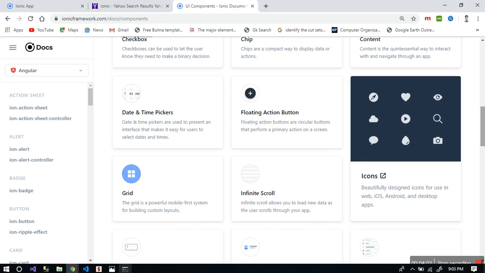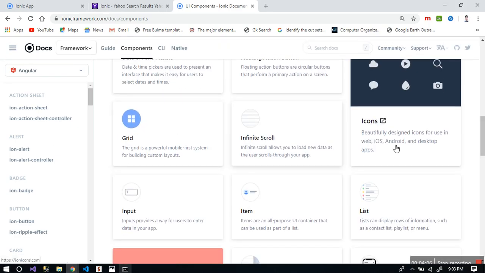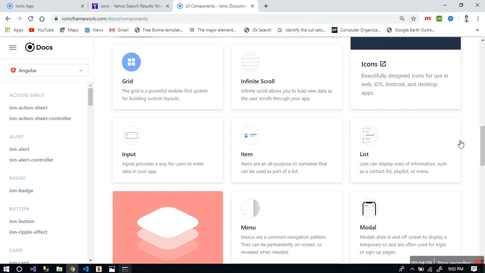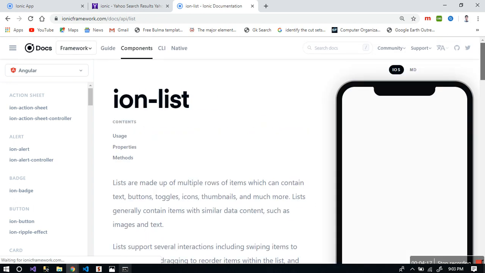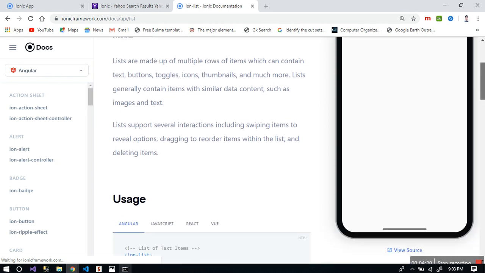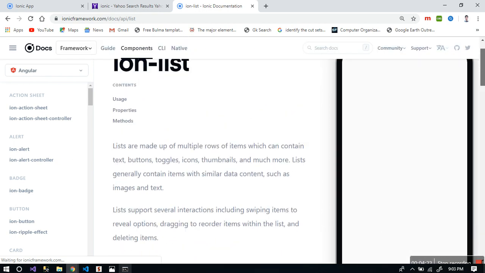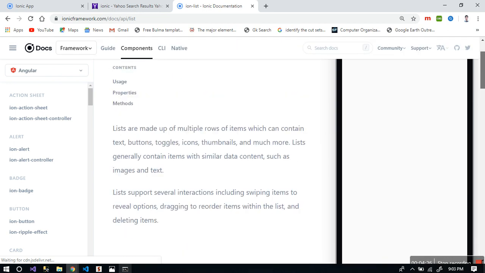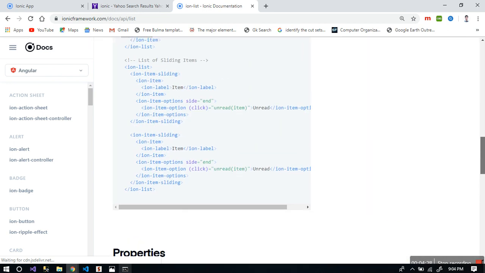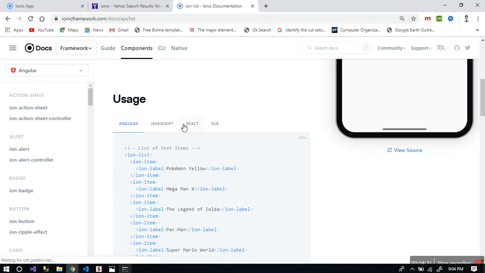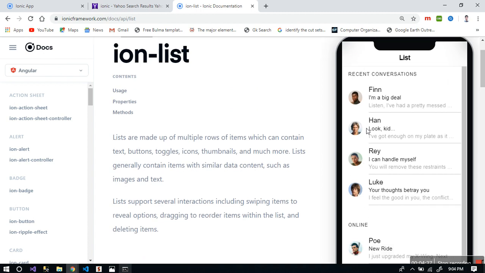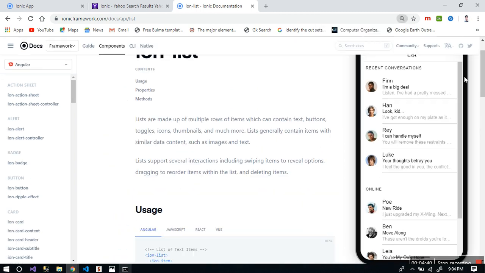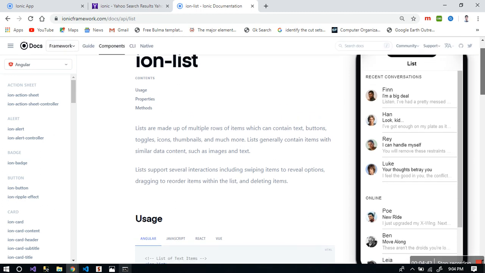There is a grid like Bootstrap, so the grid system, and the infinite scroll. This feature is coming in this application. List. Let's explore this list. I will open this component. It will look like this, as you can see. Wait for it, it's fetching the data. This is the source code for Angular, for React, for Vue, and see, this is the template of the list.